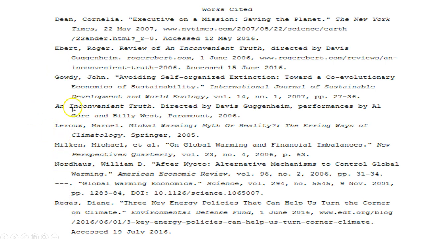Let me ask, why is there an inconvenient truth here and not up here? Well, "and" is not considered whenever you're doing alphabetical order. Inconvenient truth is what takes precedence. That's why this is alphabetical. That's why this is hanging indentation.